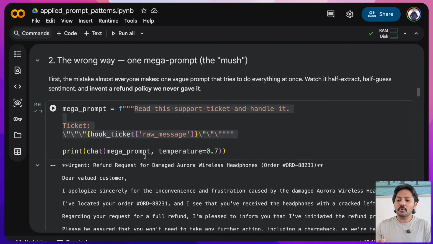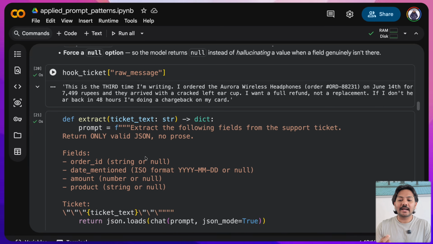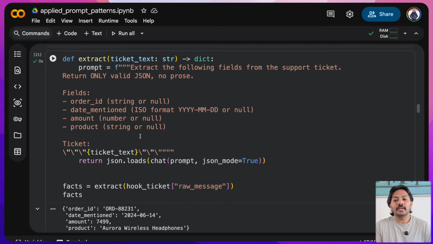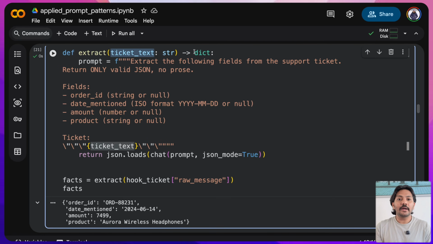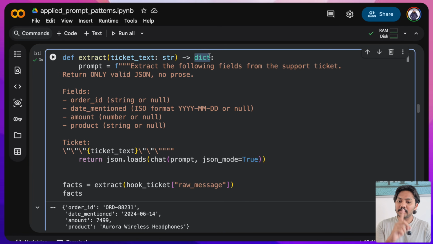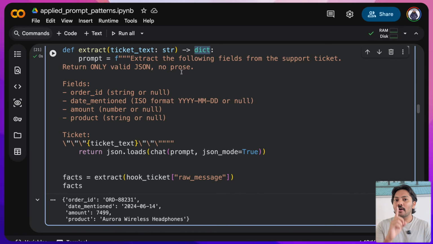So let's go to this one and understand what exactly this extract is. Here, in this function define extract, it takes the ticket text that we have and returns a dictionary. It could be a JSON, it could be anything. And always remember, when you are using functions and LLMs, always return in the form of JSON, because then the downstream steps will not fail.